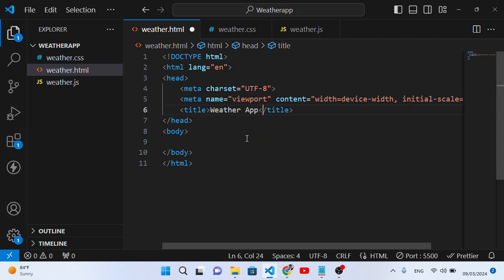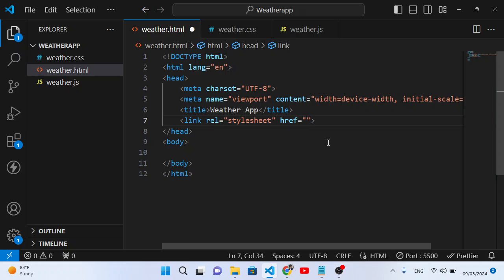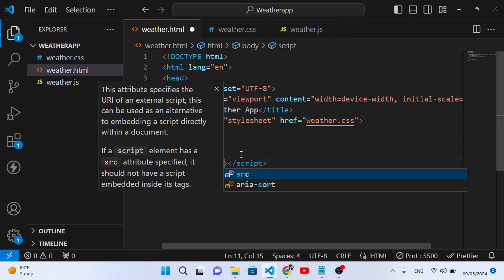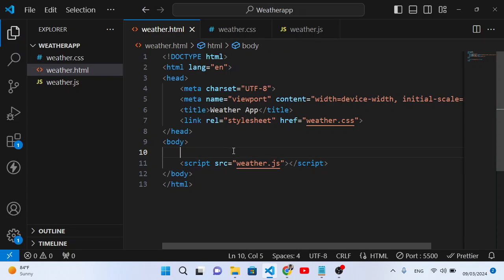This is the title. And also I will import the CSS and JavaScript files. Let's import them at the start. Link, stylesheet, href weather.css, and also down here we will import the JavaScript file. Script, src, weather.js. After importing these 2 files, now let's start our coding.